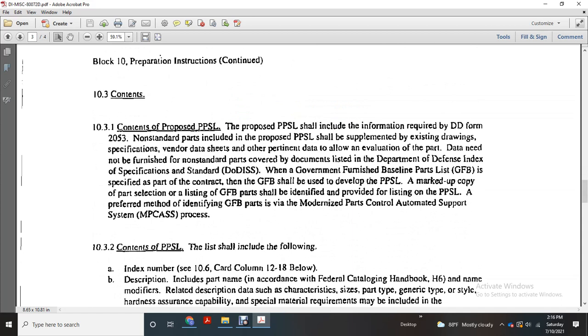Data need not be furnished for standard non-standard parts covered with the document with the Department of Defense Index specification standard. The government furnished baseline parts is specified as part of the contract with the government furnished baseline. Parts shall be used to develop the program part selection list. Marked up copy of the part selection listing.